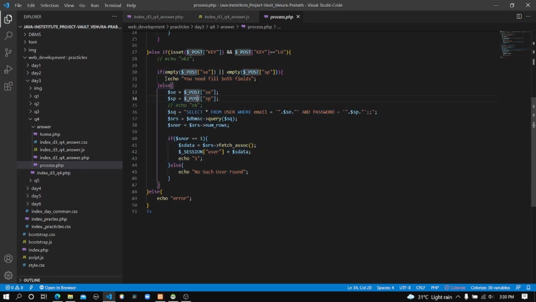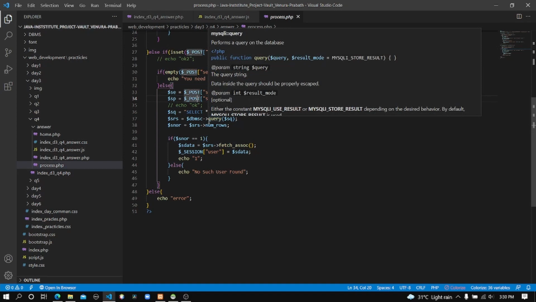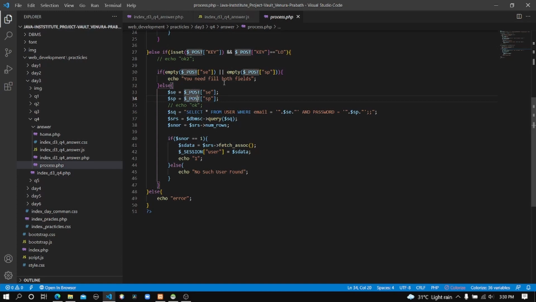Here you can see there's another if else block, and in the if condition it will check whether there's a name called SE, which will come in the post method, and it will check that value and see whether there's a value or not. If there's no value, it will execute this code line. It will not execute these parts. That means some of the values are missing.